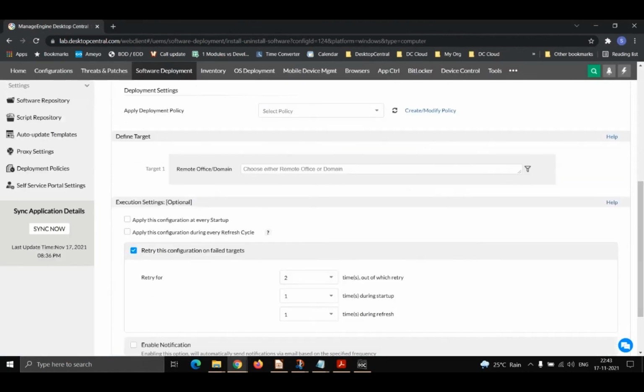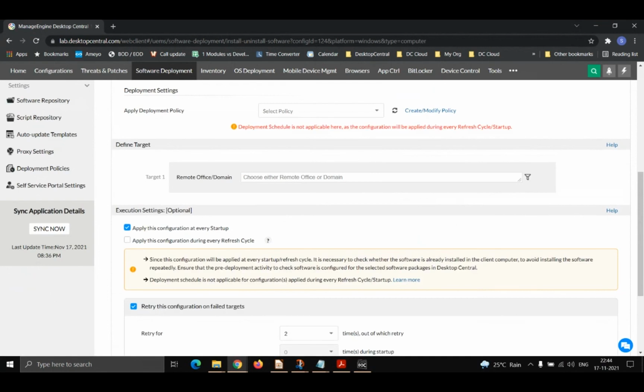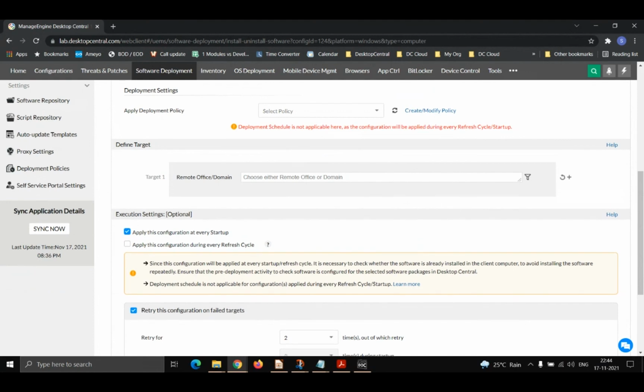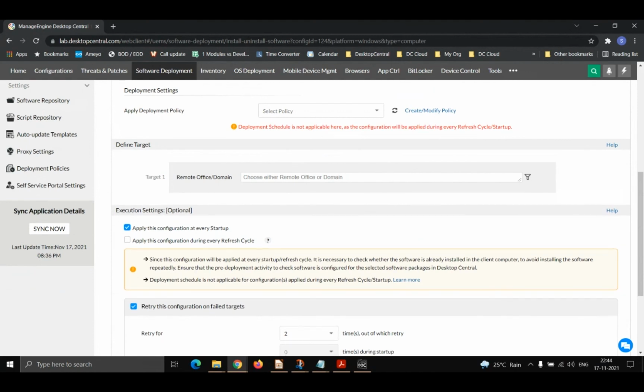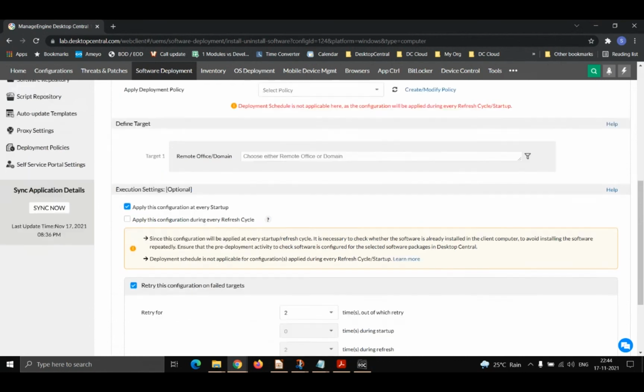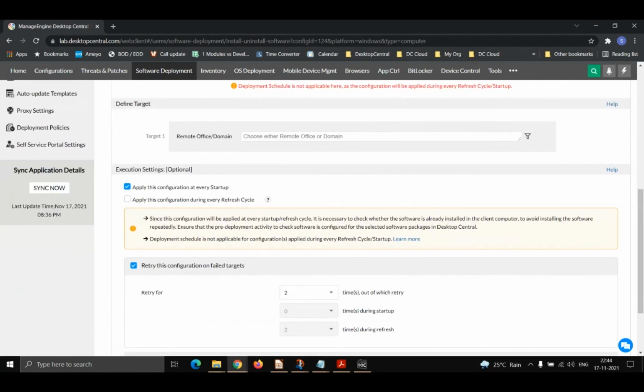So we saw this, apply this configuration at every startup. So if you do this and choose the software, this software configuration will be done every time the computer starts up. So we have a pre-deployment check. So the pre-deployment check is going to see if the software is already installed in the machines. If it is installed, it is going to skip the step. If it is not installed, maybe the user uninstalled the software, like I mentioned earlier.